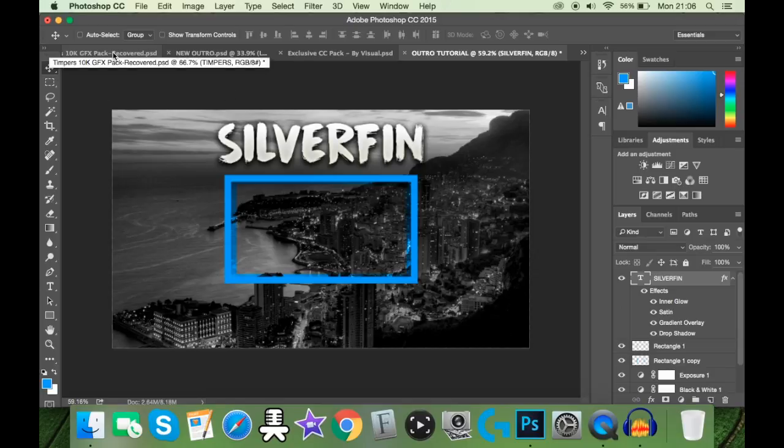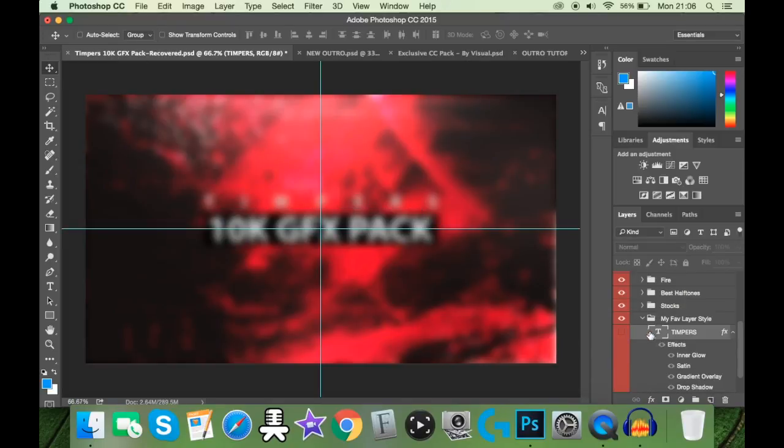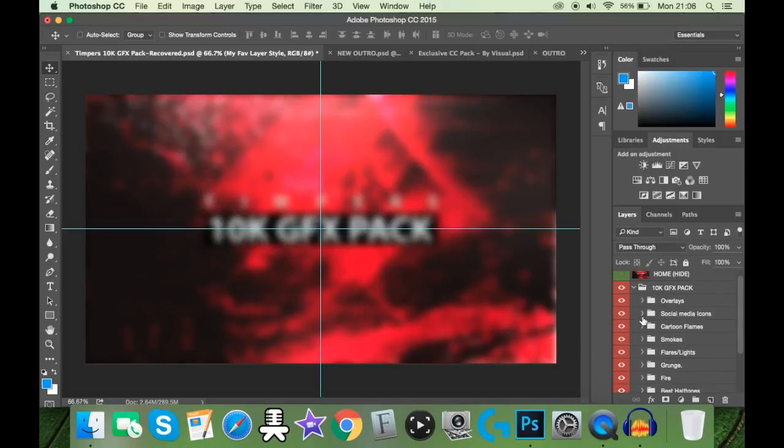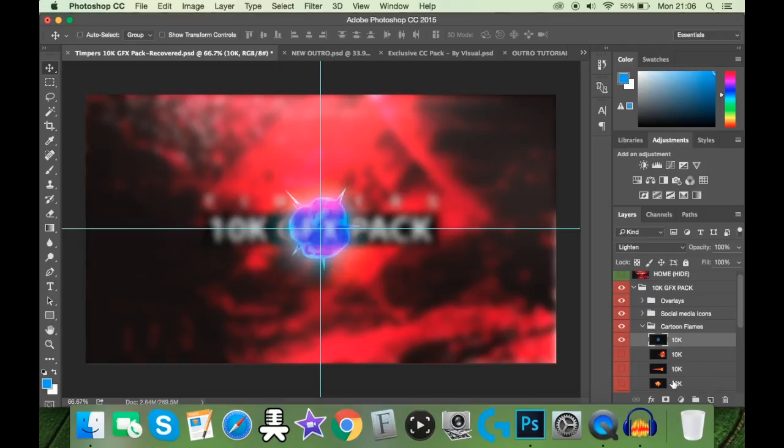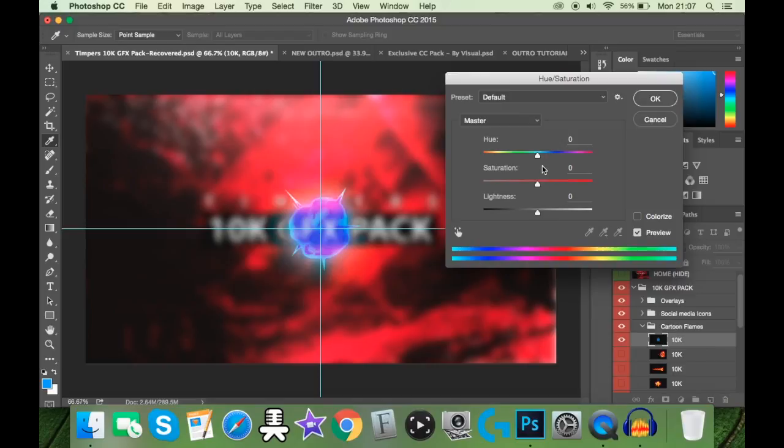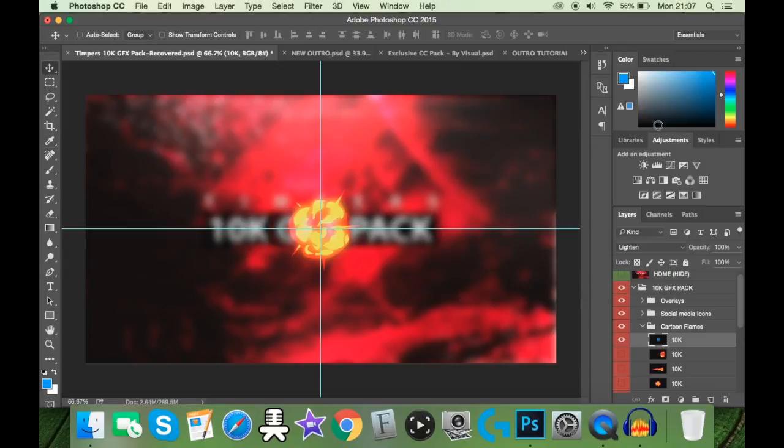So next thing that you guys want to do is hit over to Timper's pack again, close this, and then go all the way up to Cartoon Flames. I have already changed the color to this one by hitting Command U. I've done this in other tutorials. Basically, if you hit Command U, you can change the color. This would originally be this kind of color, but I changed it all the way to blue. So just change it to the color of your box, the color that you're going for.